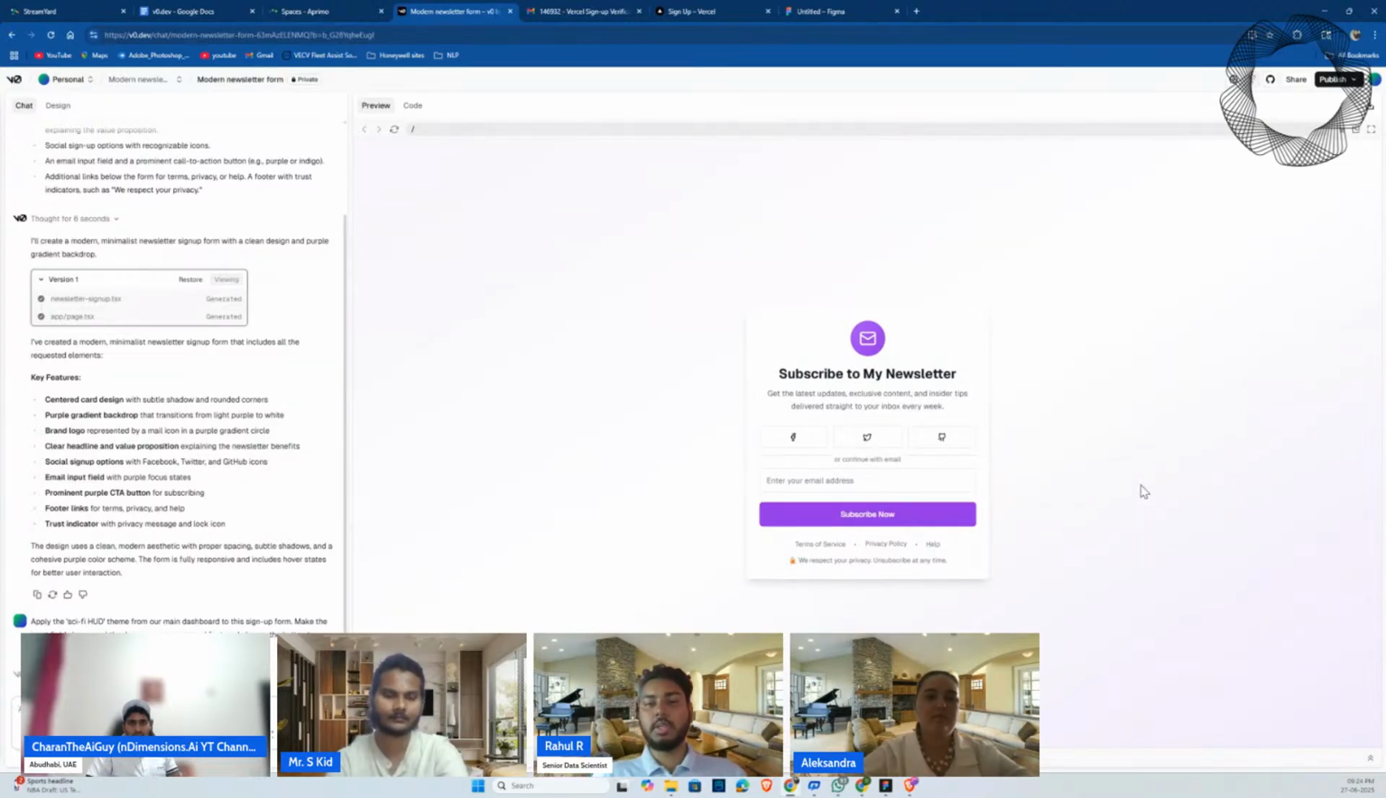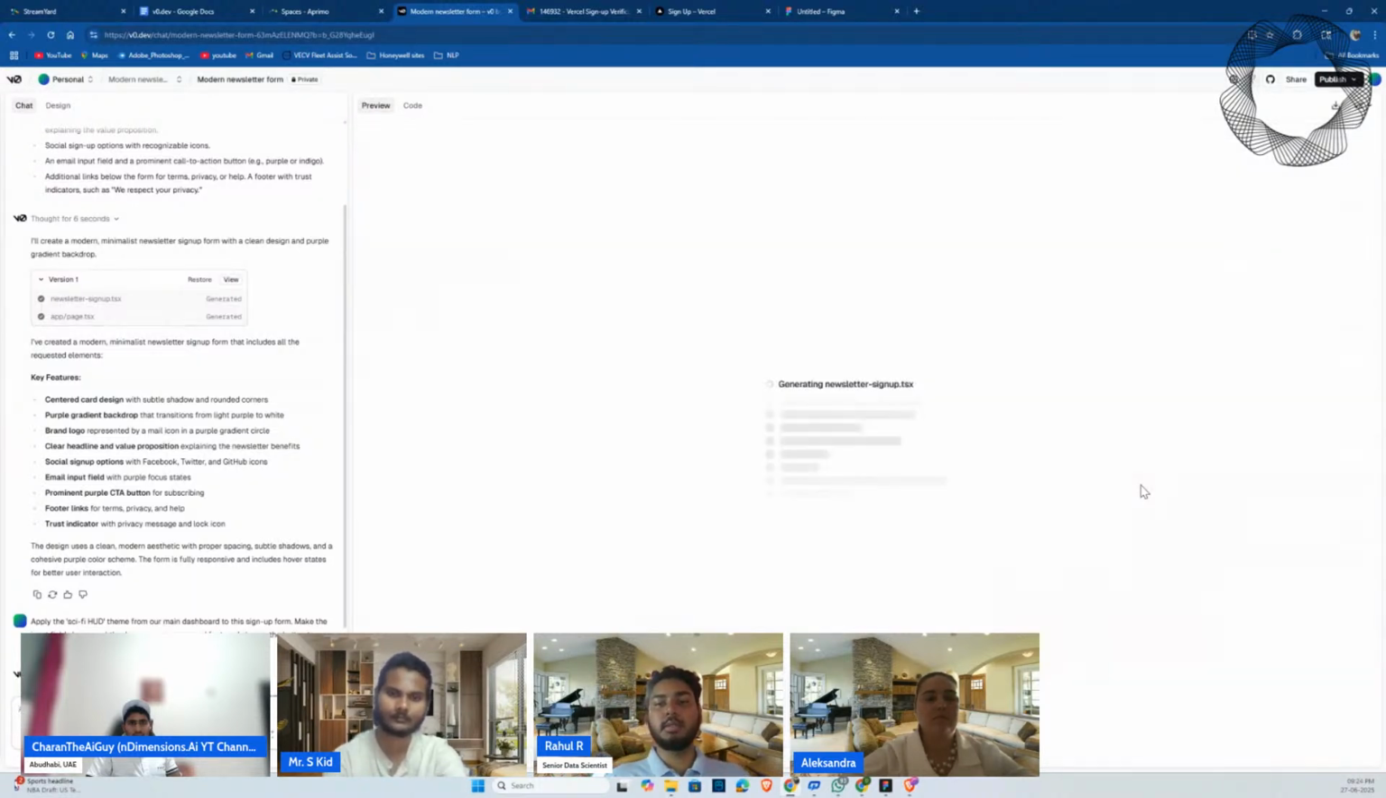As per your request, I have applied the sci-fi HUD theme from our main dashboard to this sign up form. To make the input fields have a subtle glow, I've used a spaced font. This should change the appearance. Mr. Askid, are you okay with this design? And then the prompt sounds very good. Okay, let's see the result then.